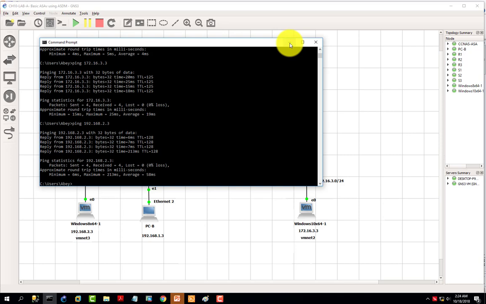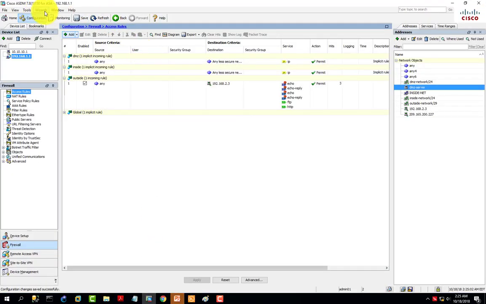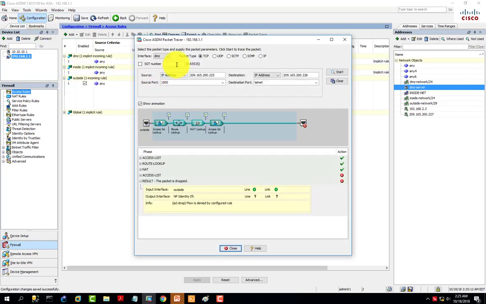And besides the end-to-end connectivity, we have to also make sure any traffic movement from a lower security to a higher security level should be blocked. That means if I open the packet tracer activity through ASDM tools, packet tracer, and try to ping from outside to inside, so 209.165.200.225 is the outside interface, and 192.168.1.1 is on the ASA inside.